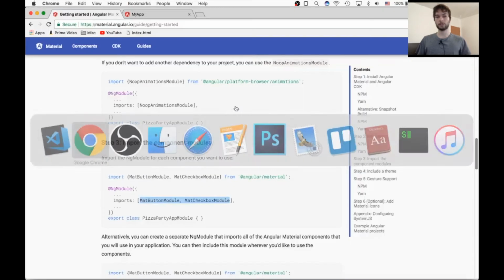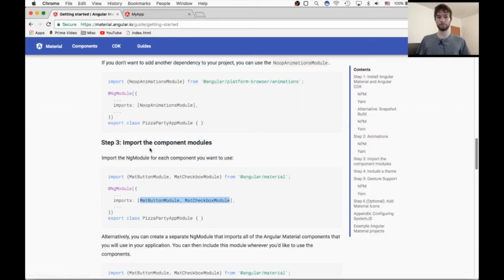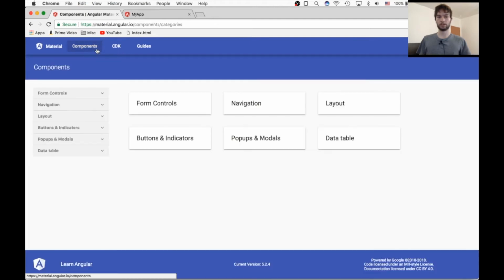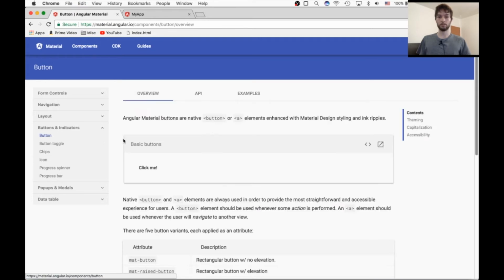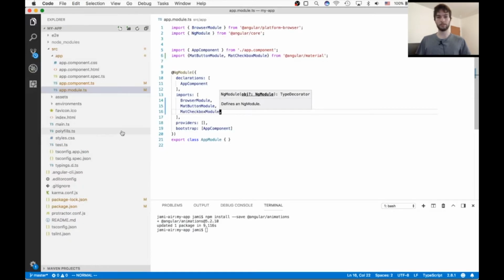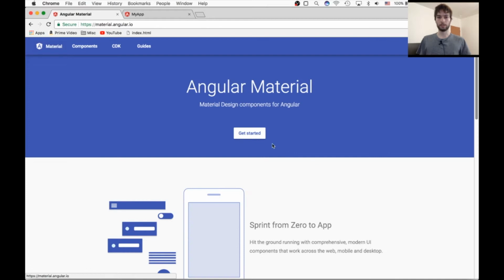And just to show you what those look like, if we go over here to components and we go to buttons and indicators, button, this is the Angular Material button which we'll be able to use. Any of these components, you'll just type in whatever the name is here. It's always going to be a module, like MatButtonModule. Yeah, so we'll add some more of those later. But for now, let's finish the installation. I think we are almost done.